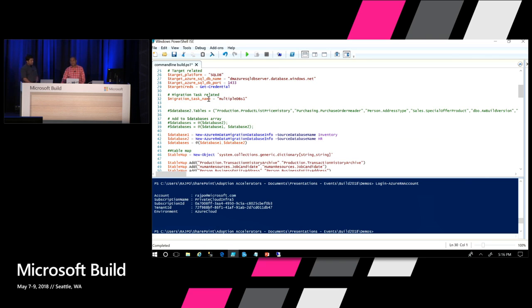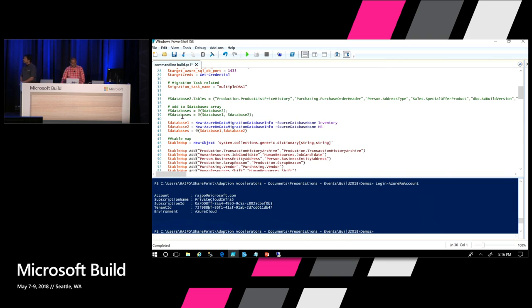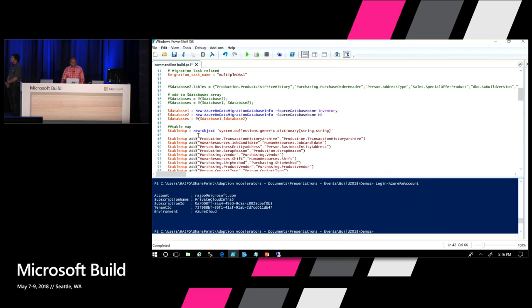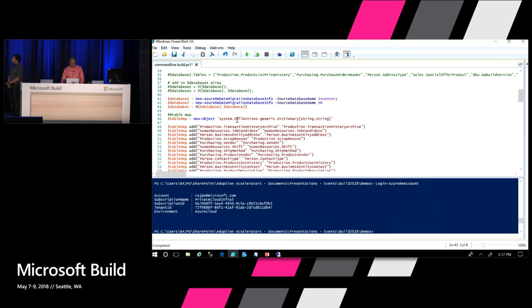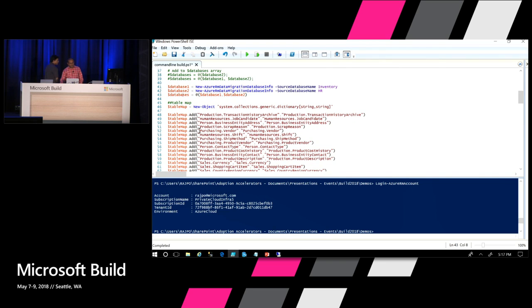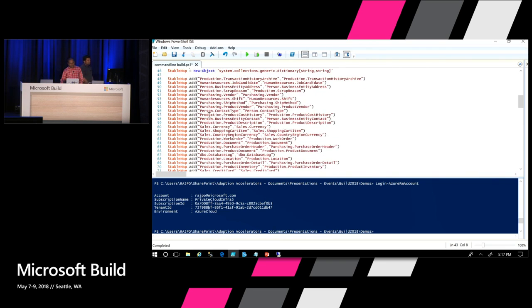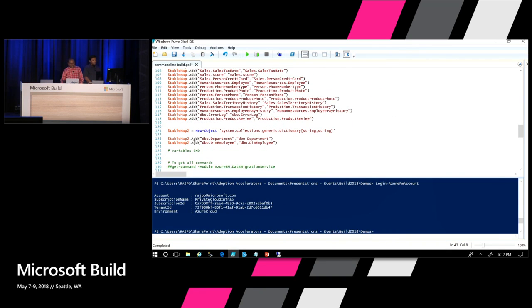And then I want to migrate multiple databases, not one database. Database 1 is inventory, and database 2 is HR. I want to migrate these two databases, so I group them together into another variable, which is a list variable. You can add as many databases as you want to this list. Here is the table map, where you are specifically selecting which of the tables you want to migrate from each of these databases. So I created a table map with the tables that I want to migrate from database 1. And I also have another list of tables, table map 2, that contains the tables that I want to migrate from database 2.